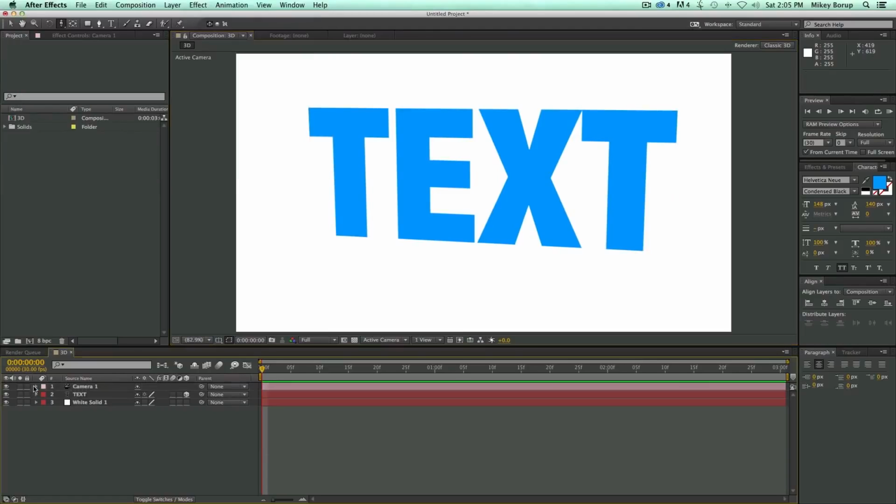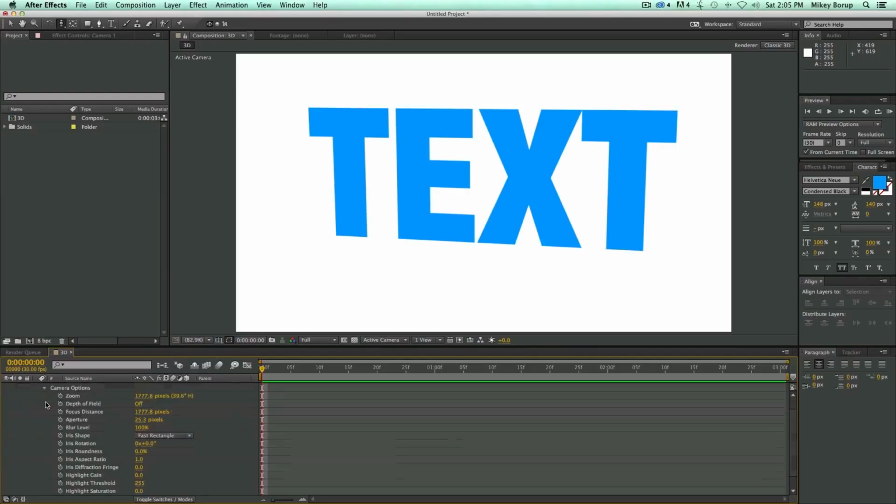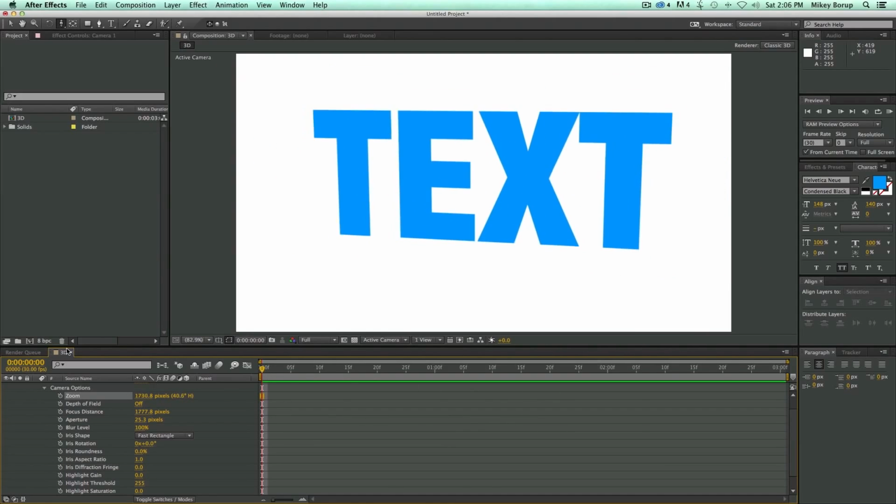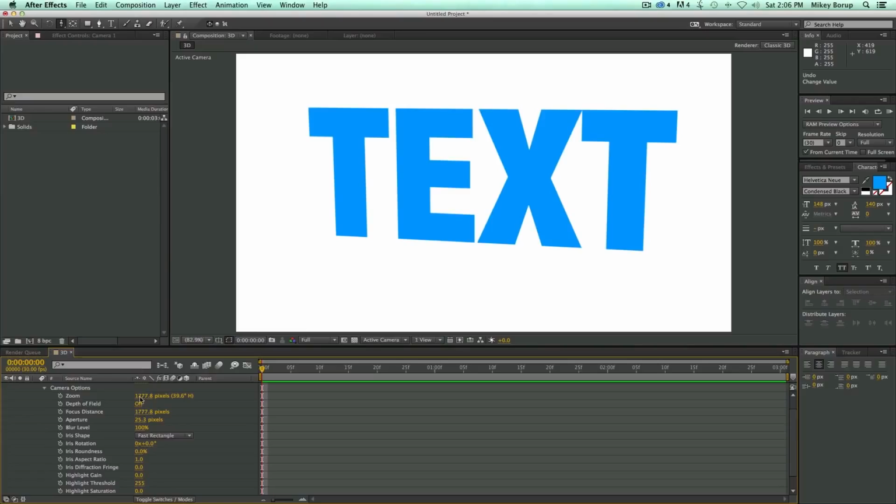So if we come into the camera, there are some camera settings in here. We've got all the transform. This is the position, rotation, and orientation of the camera itself. And then in the camera options, we have a zoom. So I can zoom in. This is zooming the view of the camera, but not moving the camera itself. We can turn depth of field on and off, and when you have that, it's going to create some blurriness like a real camera does.